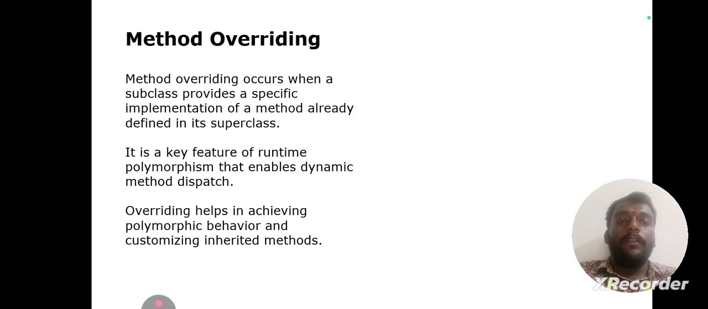Method overriding. Method overriding occurs when a subclass provides a specific implementation of a method already defined in its superclass. It is a key feature of runtime polymorphism that enables dynamic method dispatch. Overriding helps in achieving polymorphic behavior and customizing existing methods.